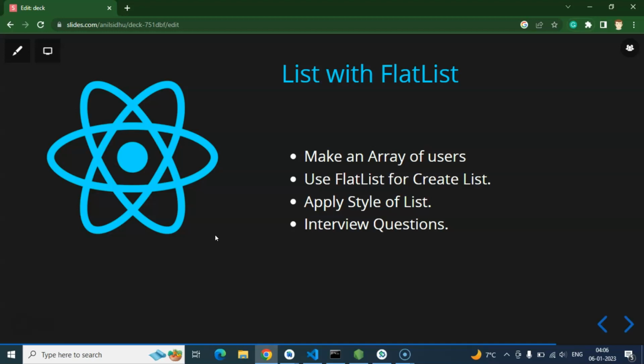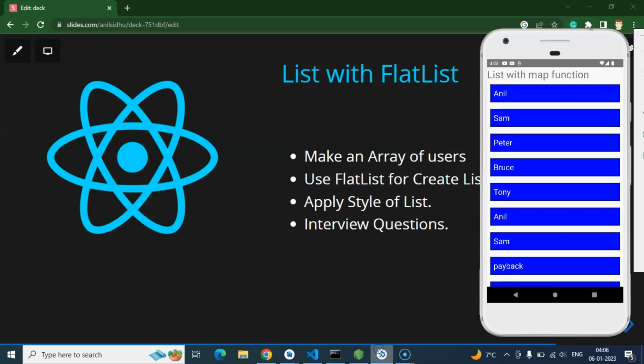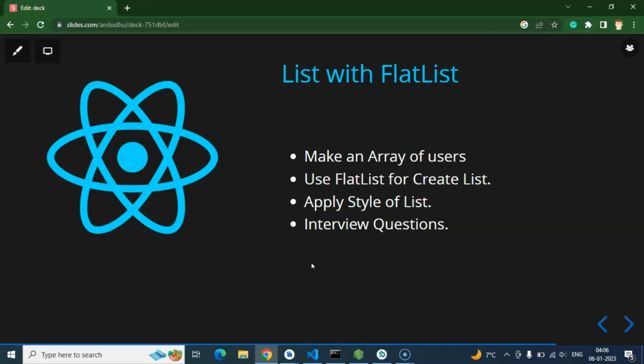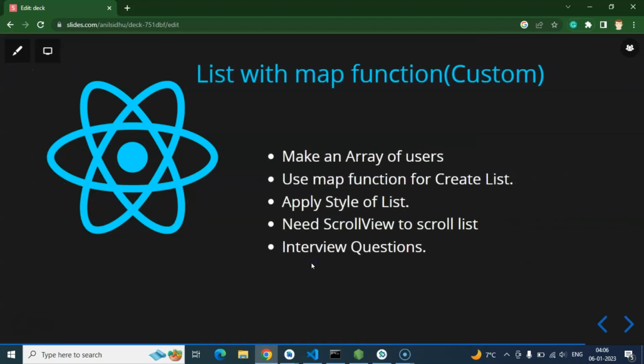Second thing, FlatList also has its own header and footer, and this is really good for lazy loading also. So that's all for this part. In interviews, they can ask two questions. First thing, they can ask you to create a custom list. Second thing, they can ask where we should use the map function, where we should use FlatList and all.